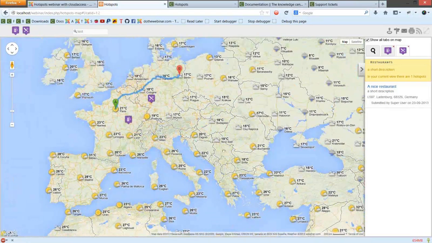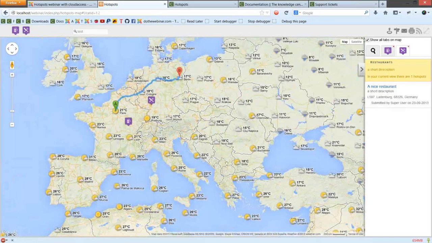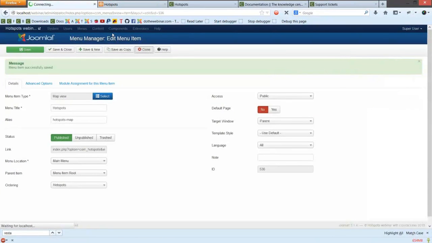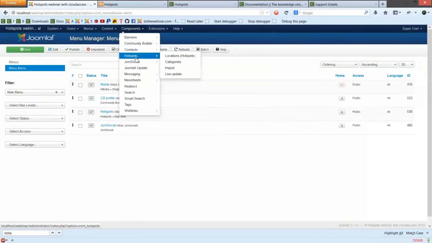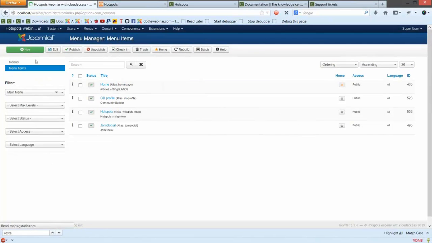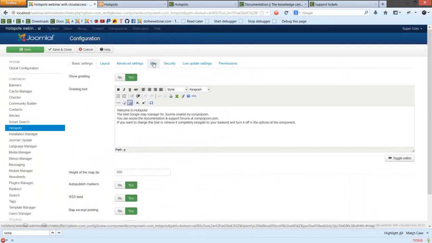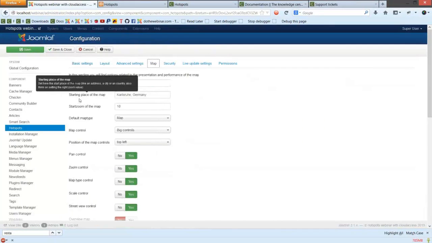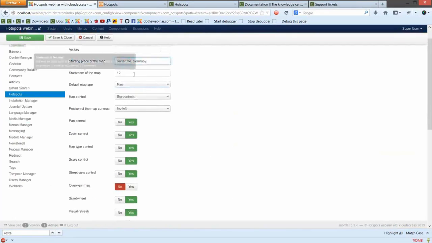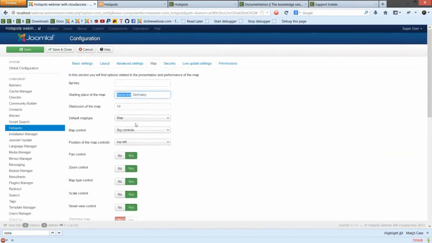There are a lot of other options that we have available in the settings of the component. You can access them by going to Components, Hotspots, and on the top here you have Options. So right now our starting place of the map is set on Karlsruhe, Germany. The start zoom of the map is set to 10. I can change this to, for example, let us say Berlin, Germany. I'll set the start zoom to 5 and I'll save this.